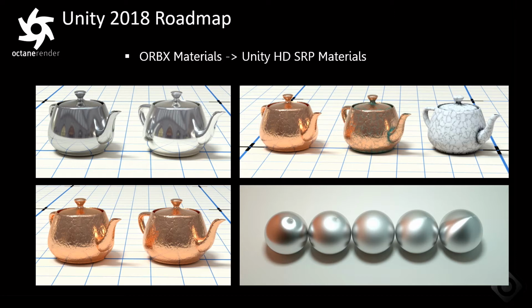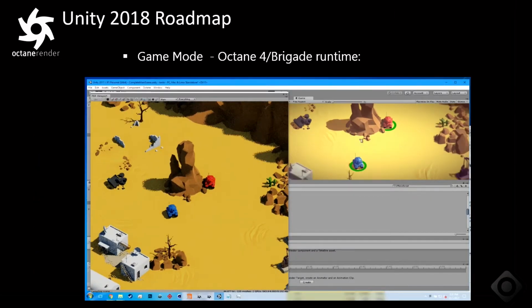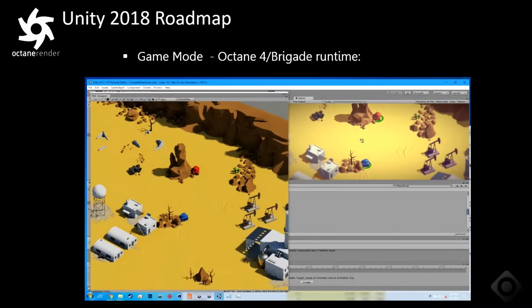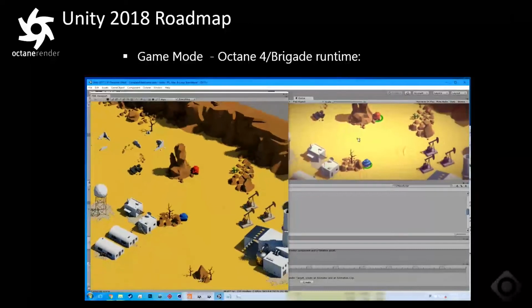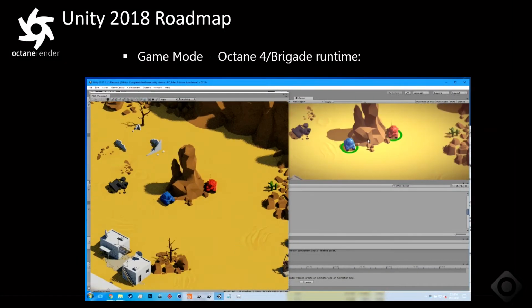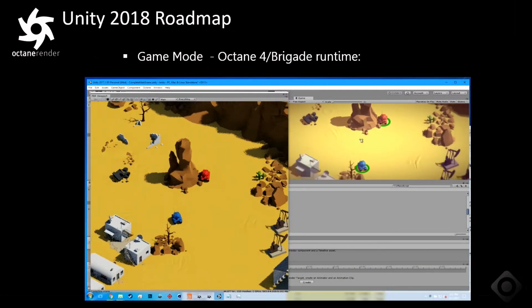And as we go into this year, we're really working closely with Unity to make sure that the cinematic material system from Octane is reflected in the HD scriptable rendering pipeline, which is being added in Unity 2018. And we even have game mode working in Octane 4. So you can actually run Unity games and path trace them, which is what you're seeing on the left. Still very early, but it's very promising.